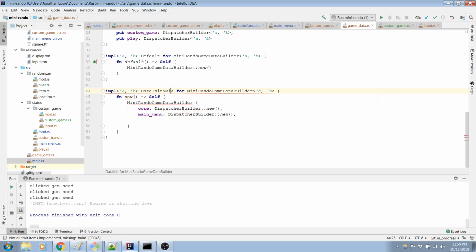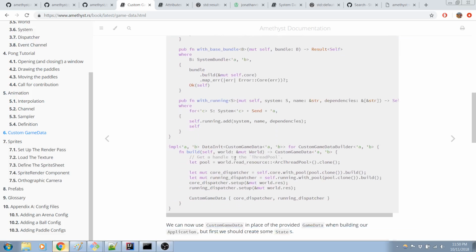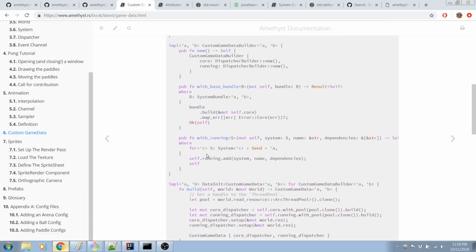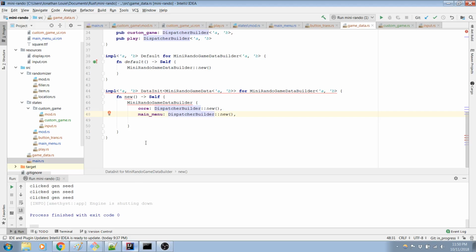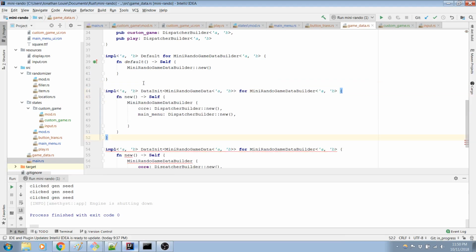And now we want to give it our mini-rando game data, like that. Which probably requires the same lifetimes, doesn't it? Come on, stop complaining. I've given you everything you need. Oh, it needs build. Never mind. What? Oh. Did I scroll too far? Yeah, I did. I'm implementing methods in the wrong place or the wrong thing. Okay. That's my bad. I need to be more careful about that.